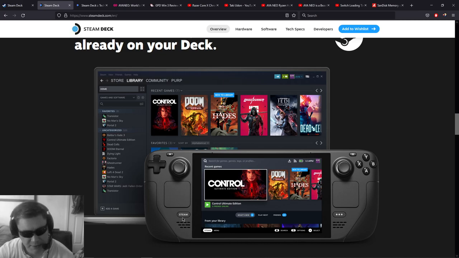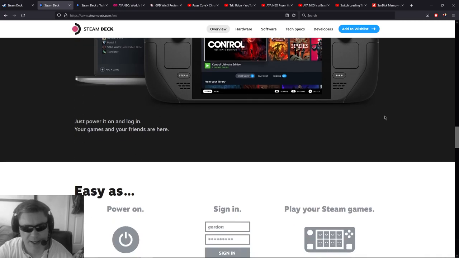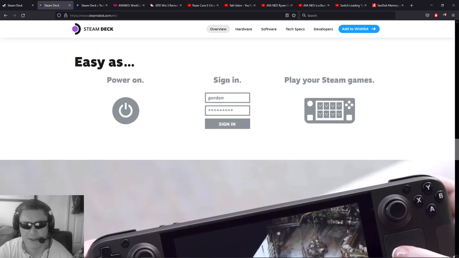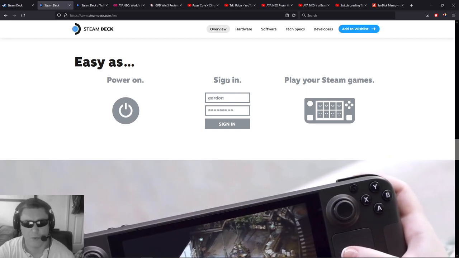Obviously, we've got shortcut buttons on that device. Steam opens up the menu. We've got a button for search, button for options. If you've used the console, I don't think you're going to have any problems whatsoever navigating your way and playing on the Steam Deck. It says it's as easy as powering it on. You sign into your account and you play your Steam games, which you've obviously bought, downloaded.